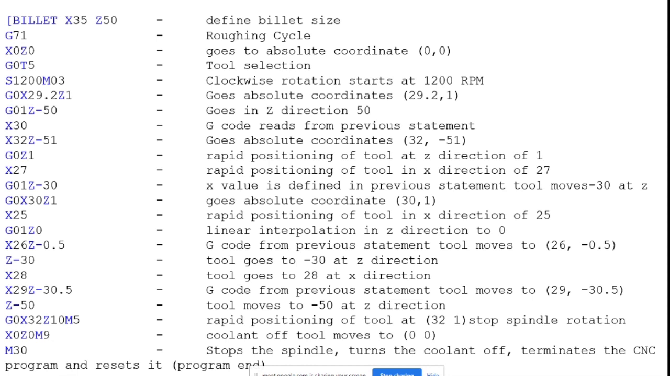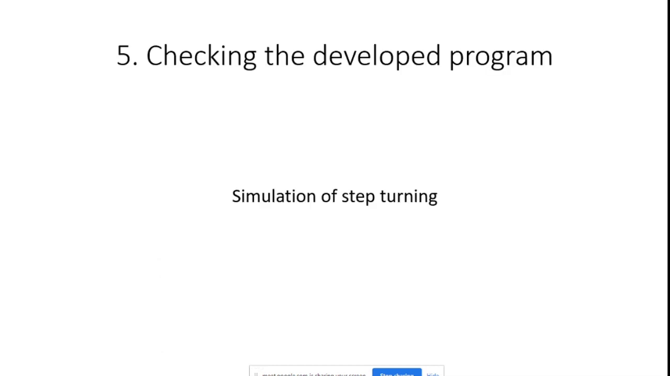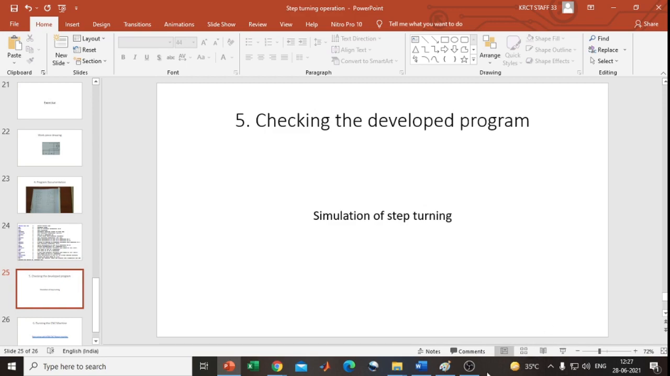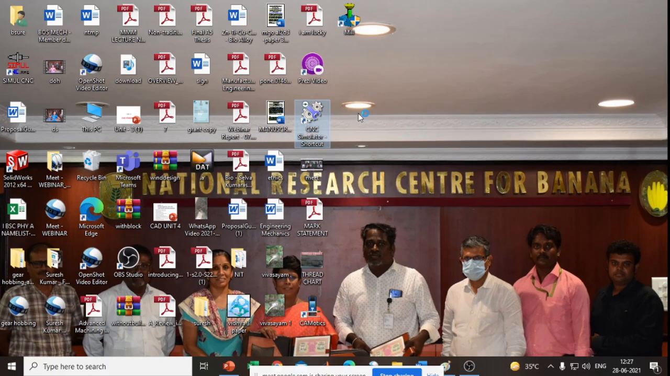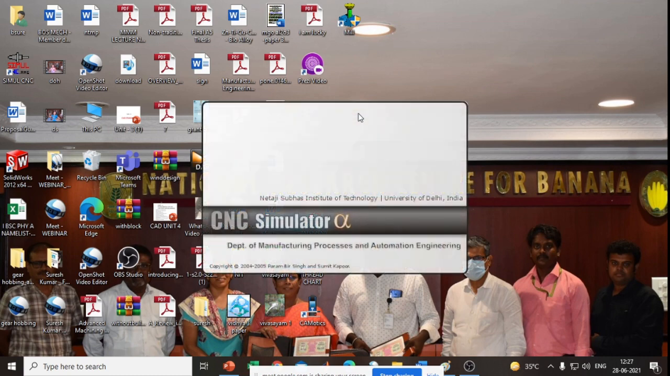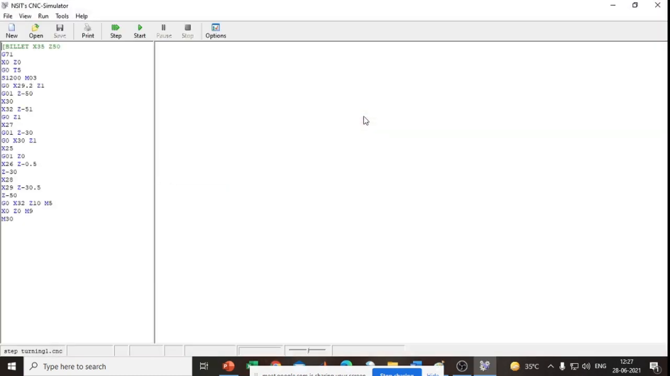Yes, so these are all the coding system I utilized to generate the program. After writing the program on paper, I want to check the developed program with some simulator software. How can I simulate it? Let me show you a sample program, which is a CNC simulator software that is freely available on the net. You can download it and examine it.